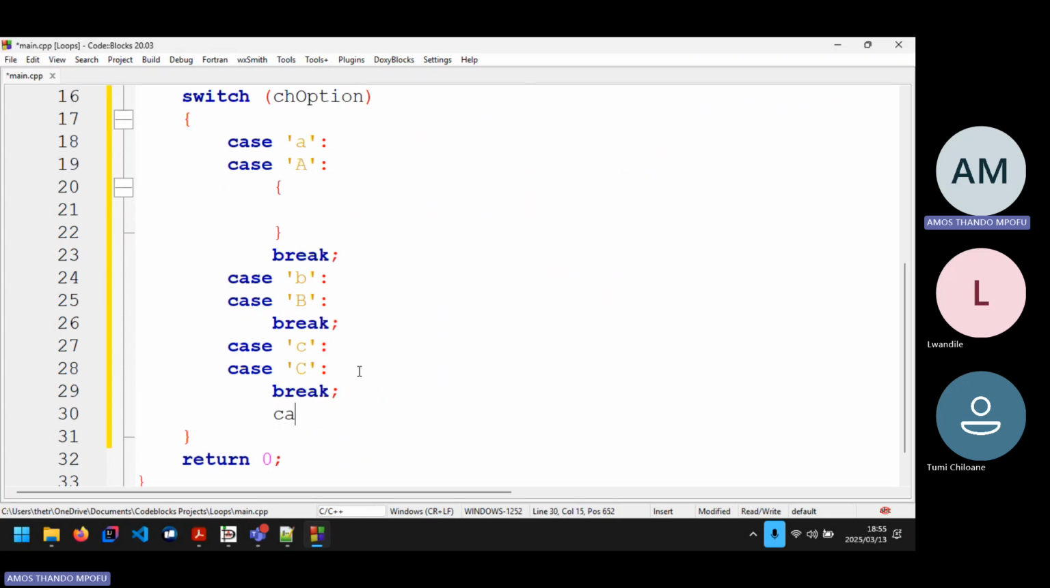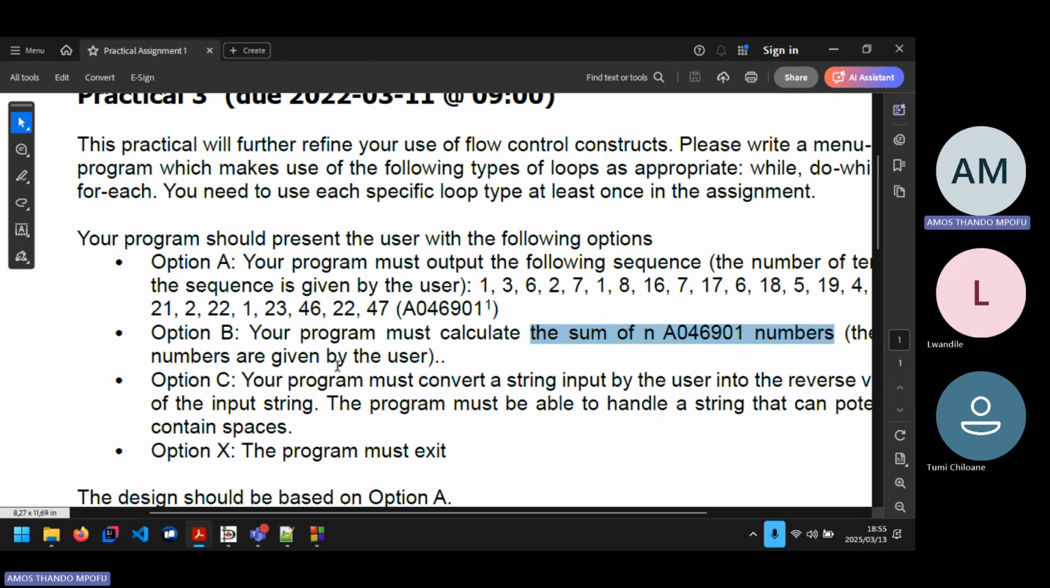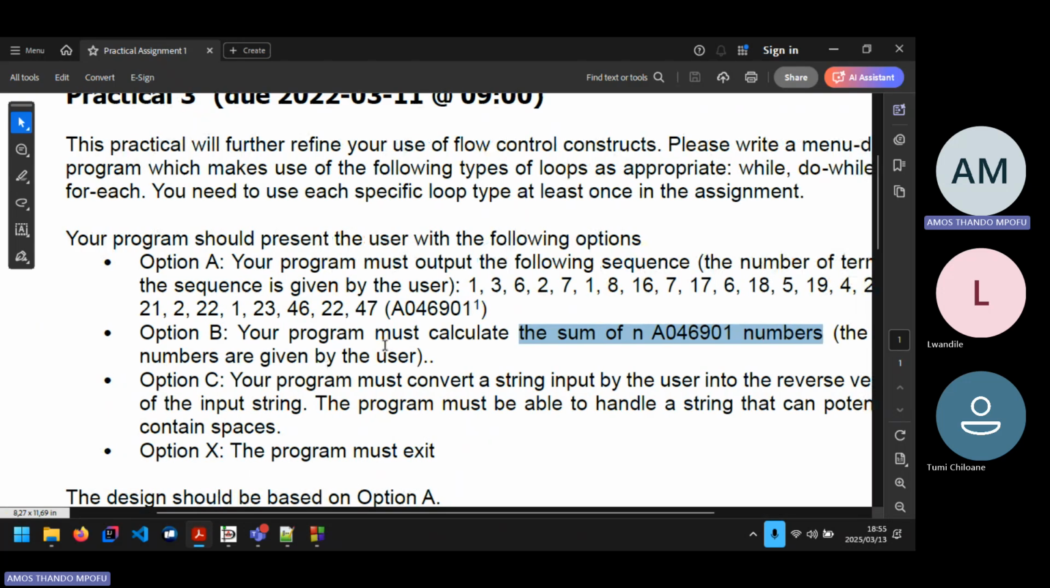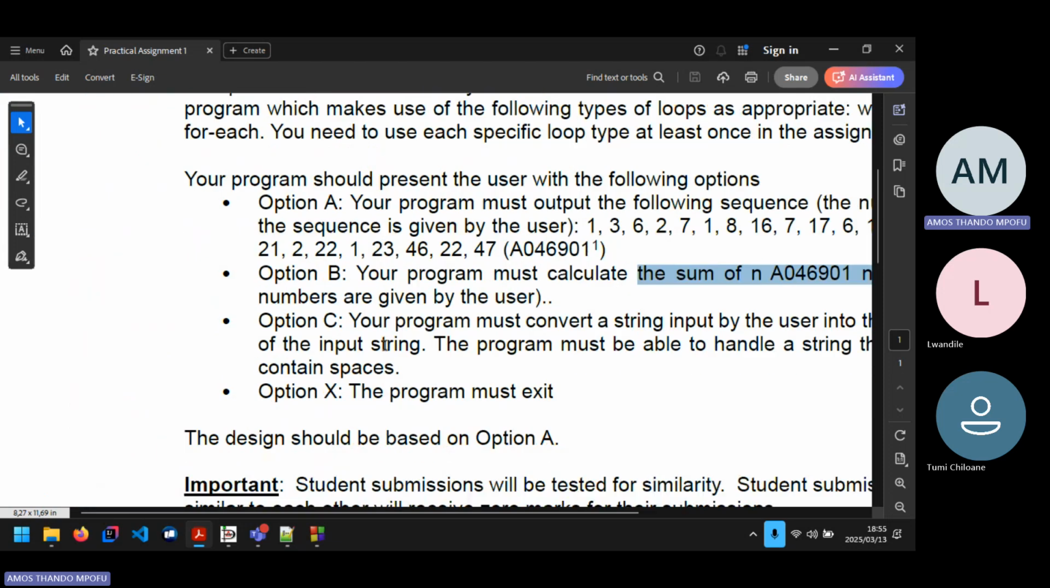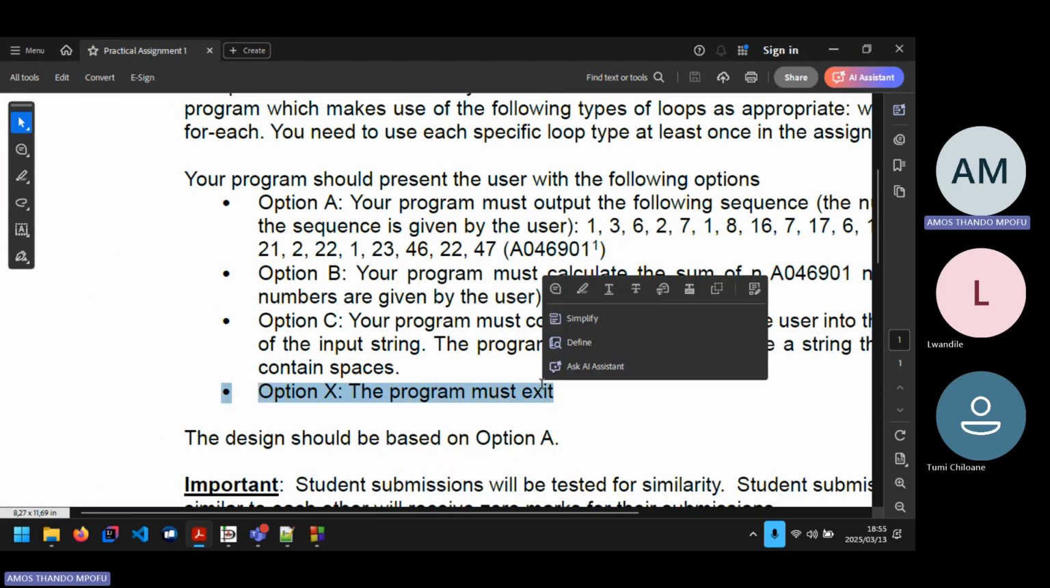And then case X. Oh, I just realized something. Remember here, they said, let's see. Yeah, there's option X for the program to exit. Why would they put that option to exit? Why would you exit if you can only choose one option?